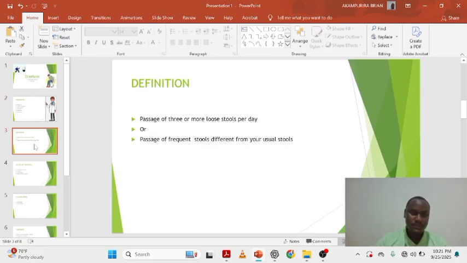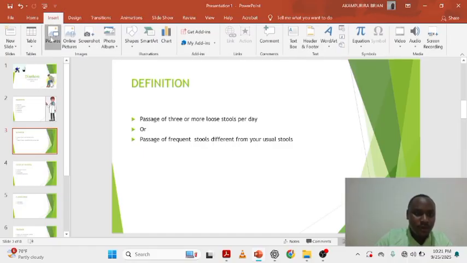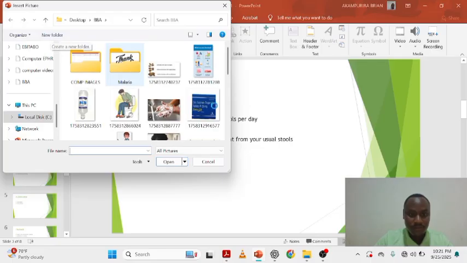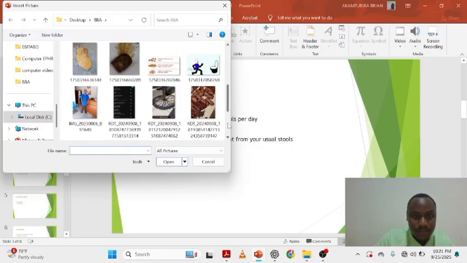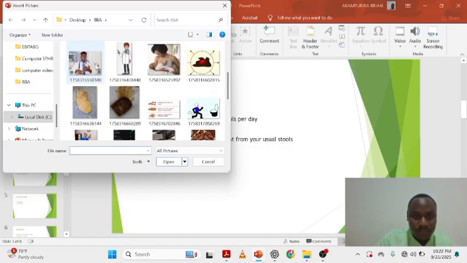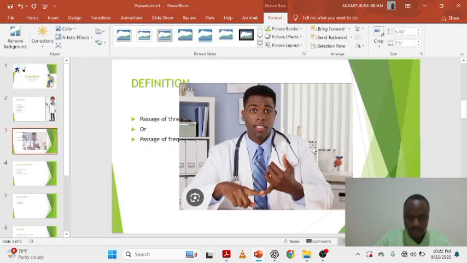there, the definition. So something, maybe this is being done by a doctor, so I would want to insert an image of a doctor trying to tell people this is the definition, or this is what diarrhea is like. So I can look through my images. I may insert this one, and let me insert it quickly.